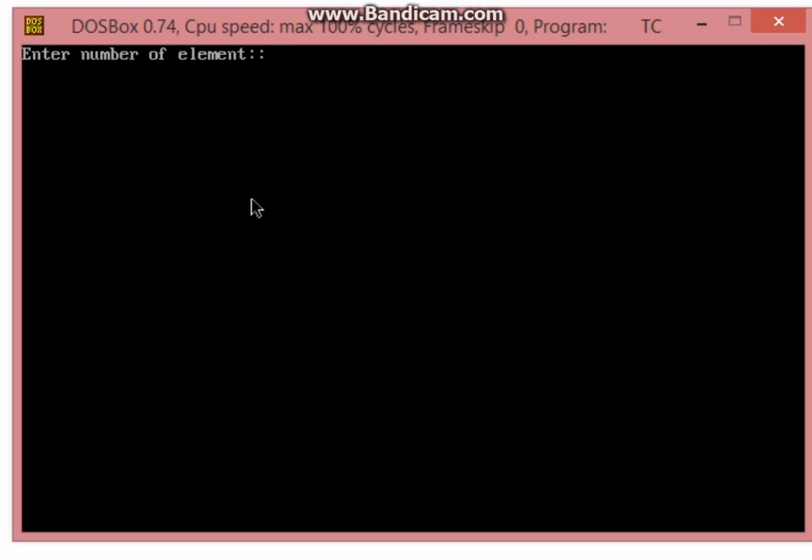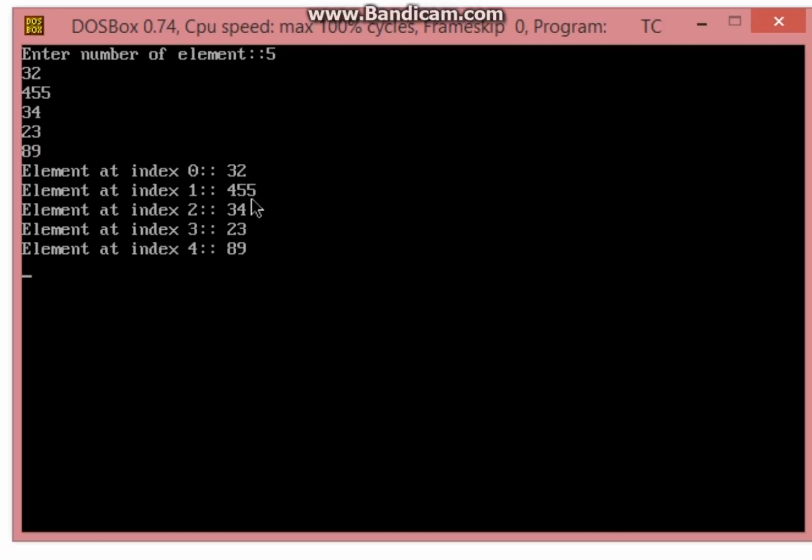Now run the code. Enter number of elements 5, then enter the elements. Element at index 0 is 32, element at index 1 is 455 and so on. And here we are seeing that our index will always start from 0, and if we talk about the position, suppose I want to print the value at the 3rd position, then we have to subtract 1 from that position to get the previous index. Suppose at 3rd position, then we have to give index number 2. At 5th position, we have to give index number 4.